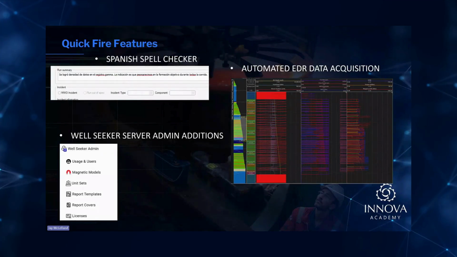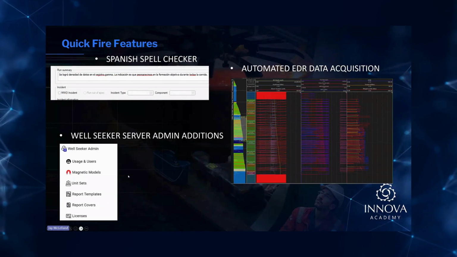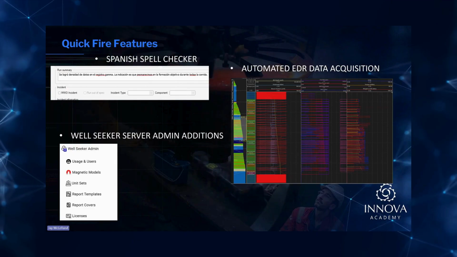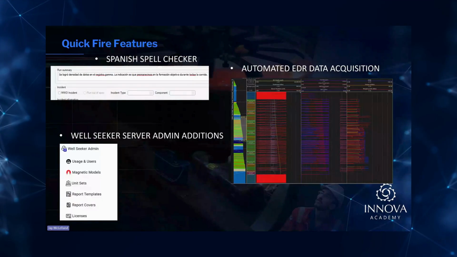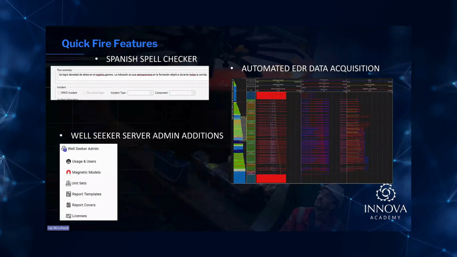This feature now allows you to just add what you need to add onto the server, and the next time anybody with a valid license for your company opens up WellSeeker, it will automatically pull this information down for them. They don't even need to click a button. It just pulls it down for them and they are good to go. So this is going to be a real time saver for anybody that has to deal with anything like that across your entire company.